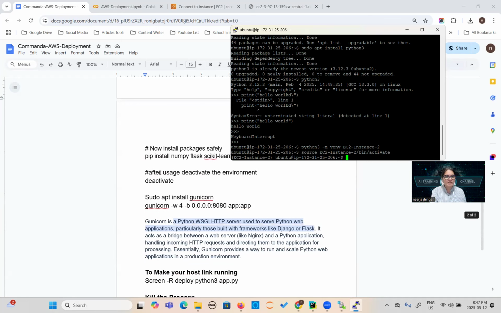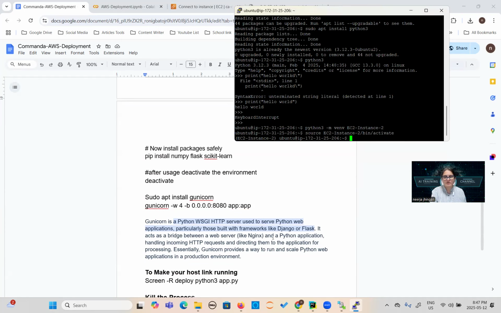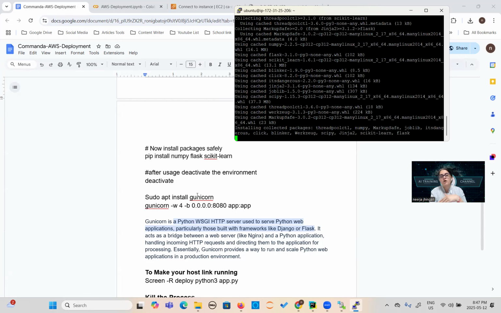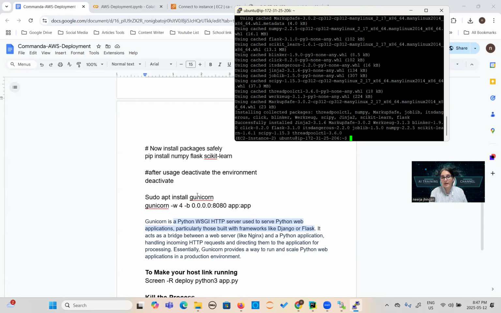Now next, you need to install the important libraries. Either you can directly run the requirements file, but I am happy to install them separately too. So I will say pip install numpy flask scikit-learn. We have three libraries, so we can install them. It will install all the dependencies inside the virtual environment. So this is creating your separate environment here. This is how you need to handle it.